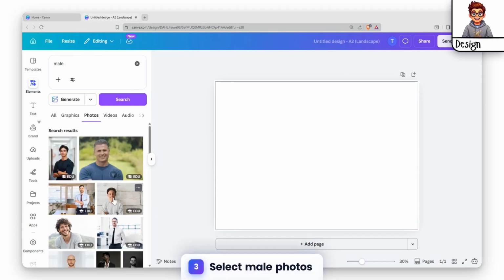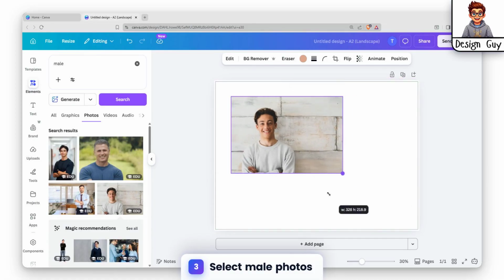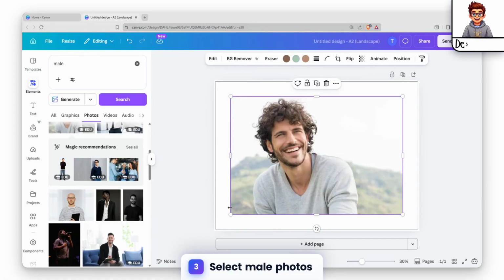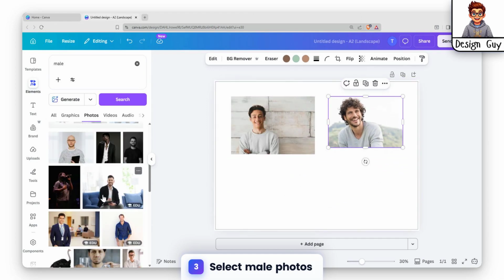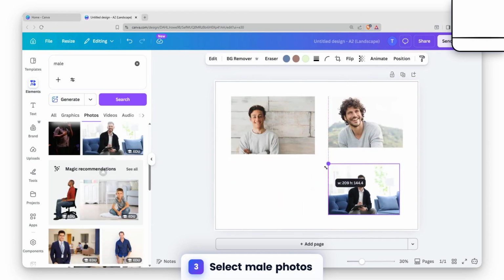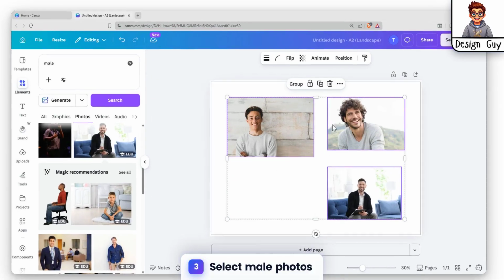Select 3 images by clicking on each one. Ensure all 3 are highlighted before proceeding to the next step. This allows you to apply actions or edits to the selected images together. Confirm your selection to continue with the process efficiently.